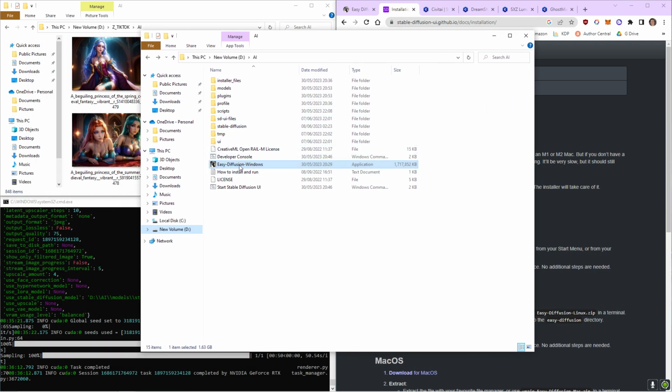Once you've downloaded it, find your way into your downloads folder. You'll have Easy Diffusion Windows. Just double click it, let it do its first thing, like install it in the correct place, wherever you've got space. For me, it's the D drive. I've made a little AI folder inside there and everything still runs fine. Give it a couple of minutes to sort itself out.